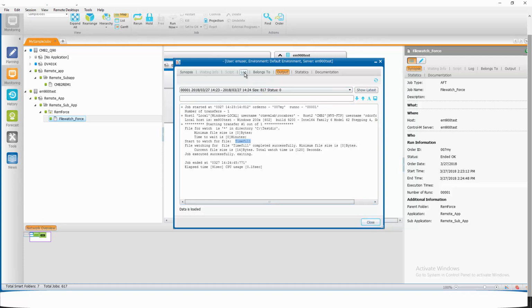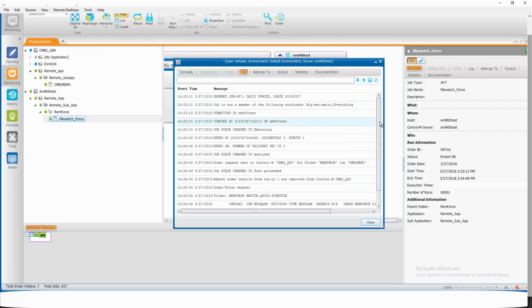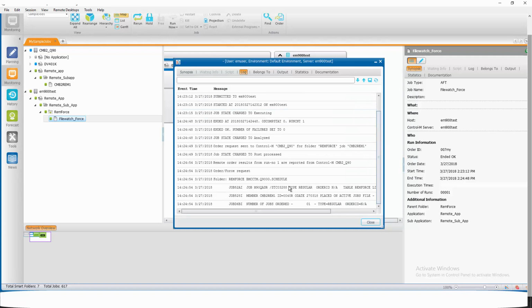If we look at the log, we can see that it has performed our post-processing action to remote order our ControlM for z/OS job, and it has ordered it based on these logs.